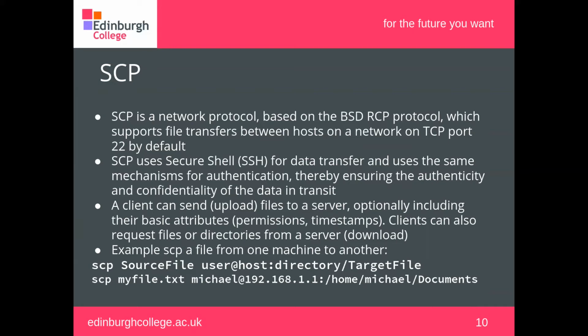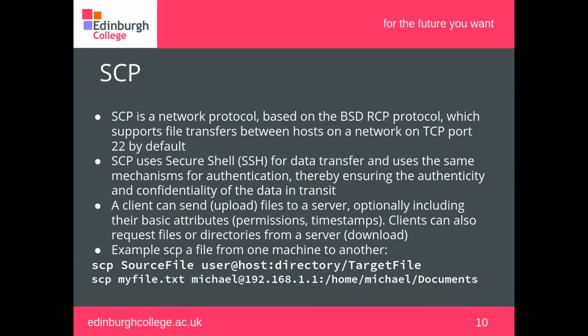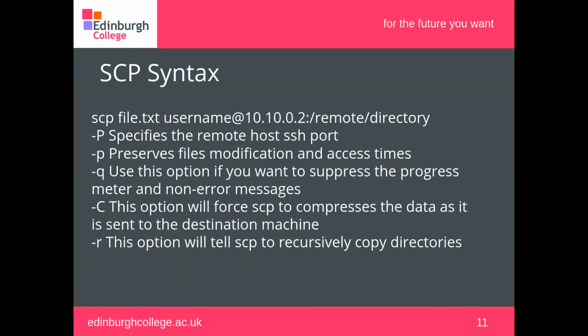It's basically the same syntax as SSH, except you say SCP and then you tell it a file name, then you do user at IP address, and you say where you want the file to go. So SCP myfile.txt to Michael at 192.168.1.1 and put it into the documents folder. All right, and that's the basic syntax of SCP. So if you just remember, you do SCP file name, username at IP address, then the colon symbol, then the remote directory.